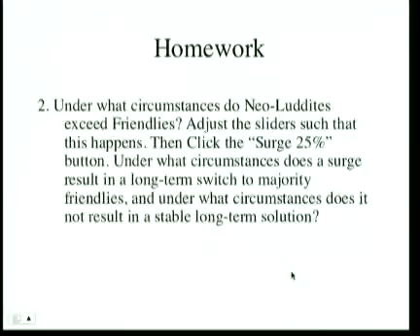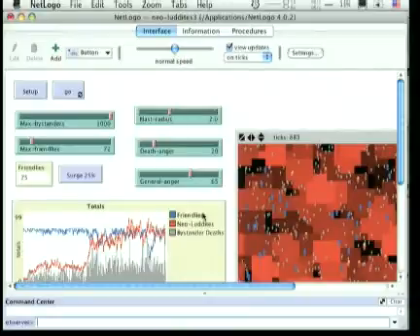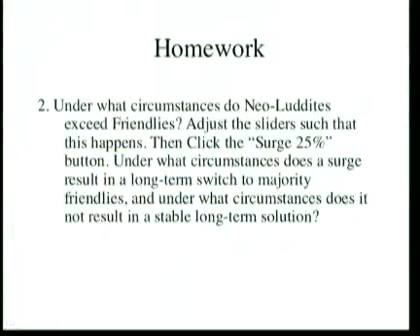So, next question. Under what circumstances do the neo-Luddites exceed the friendlies? Well, we've already seen that a little bit, and if you ramp up the general anger and you ramp up the blast radius, then almost certainly the neo-Luddites are going to exceed the friendlies. So I've just given you that answer. What I'd like for you to do, though, is to make this happen by adjusting the sliders, either general anger, blast radius, or one of the other ones.